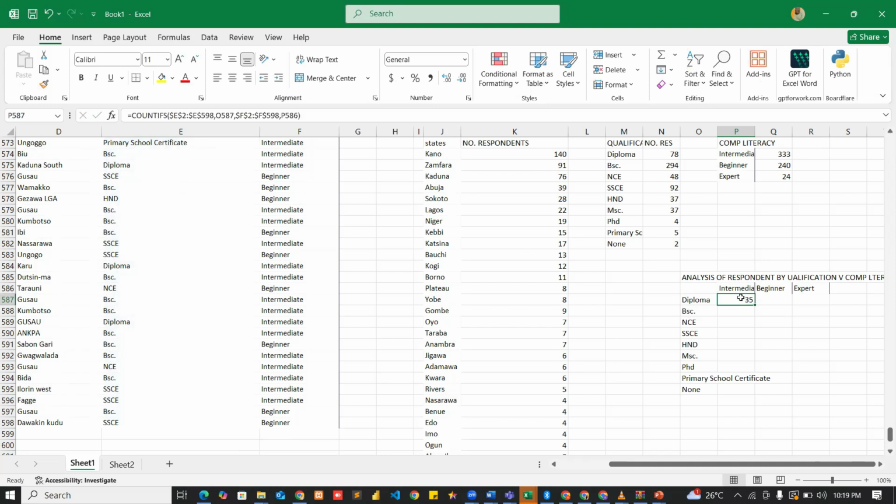So you see now we have 35 respondents. Please understand this. I know it's somehow tricky, but it's simple. We have 35 respondents that have diploma and their computer literacy level is intermediate. You see how we compared it. The first thing is from E2 to E598. This is the column of qualification. That is what we are comparing in the first place. And the criteria is O587, which is qualification.